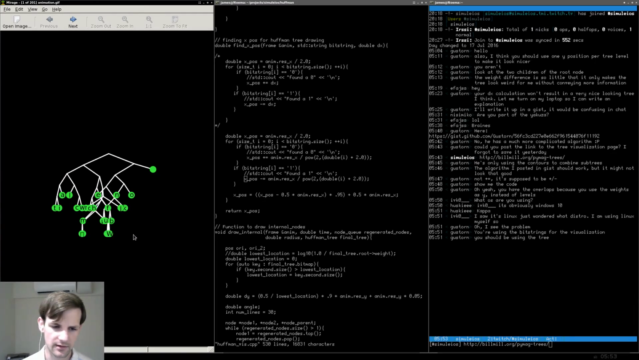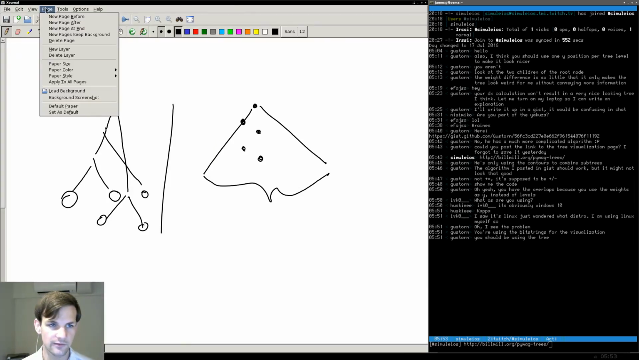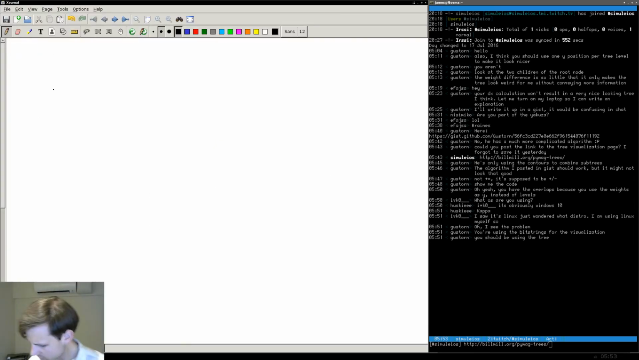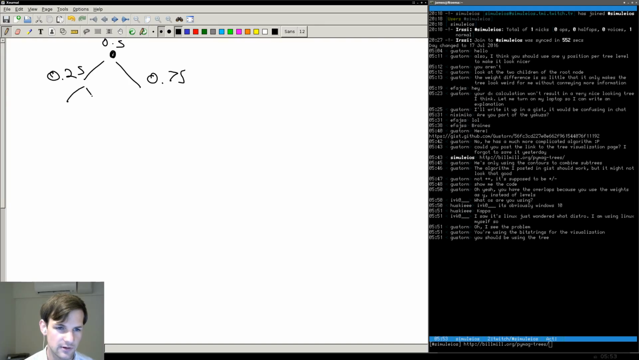So let me think real quick. We have a situation where, let's do new page before. This is how we're visualizing each X location, right? So we start off here at 0.5, then we go down here and we add 0.25 or 0.75. The next iteration we'll have down here or over here. Okay, so it seemed to me that maybe 1.0 was correct.